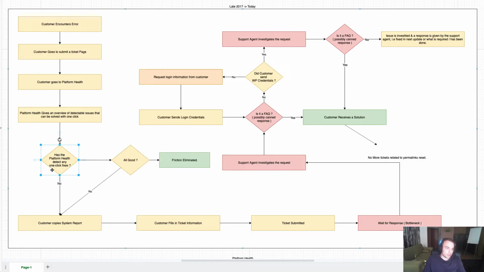So, has the platform health detected any one-click fixes? No. Then the customer copies the system report, fills in the ticket information, submits the ticket, waits for a response, and a support agent investigates. So it's pretty much the same flow here. But this step actually eliminated a lot of friction.